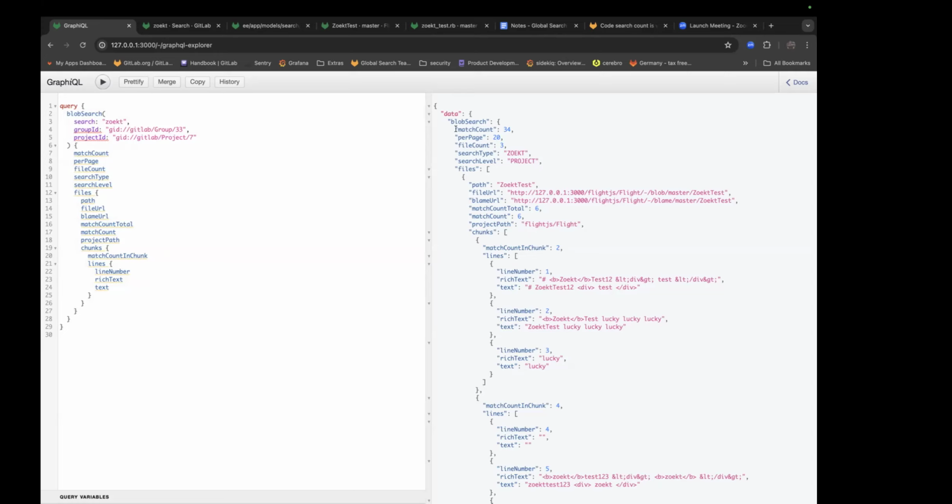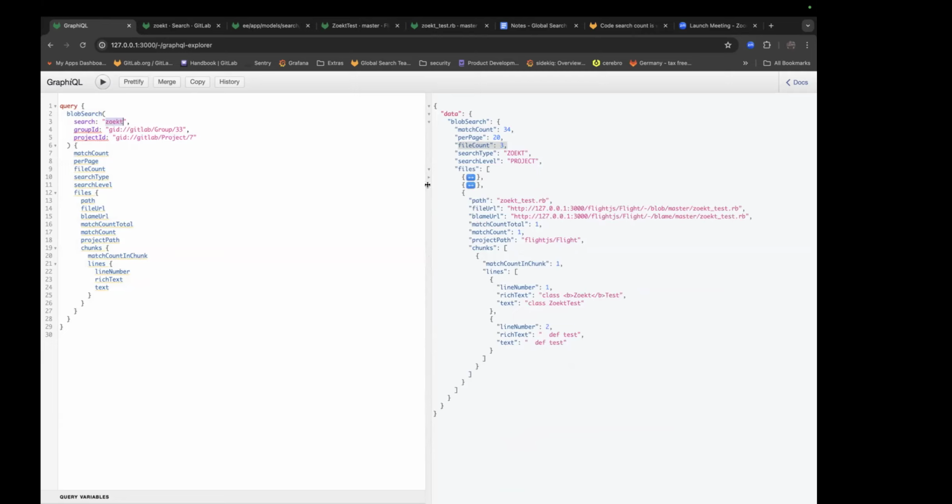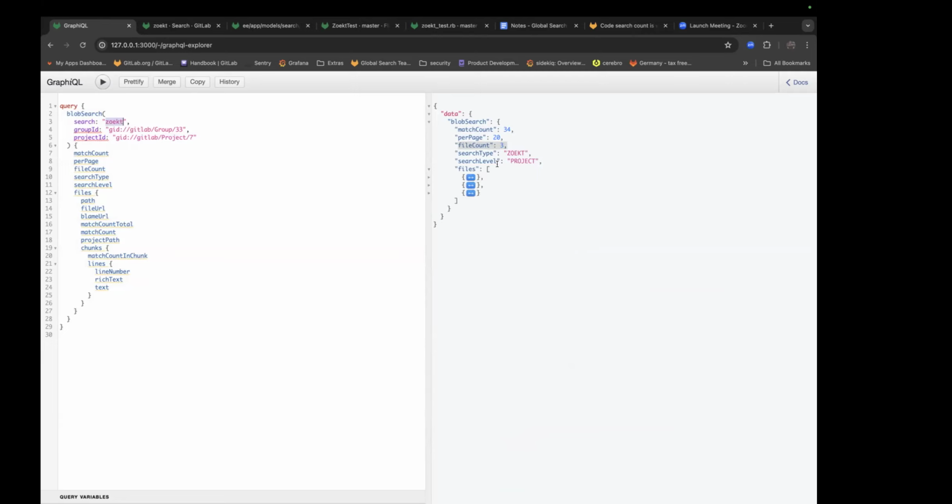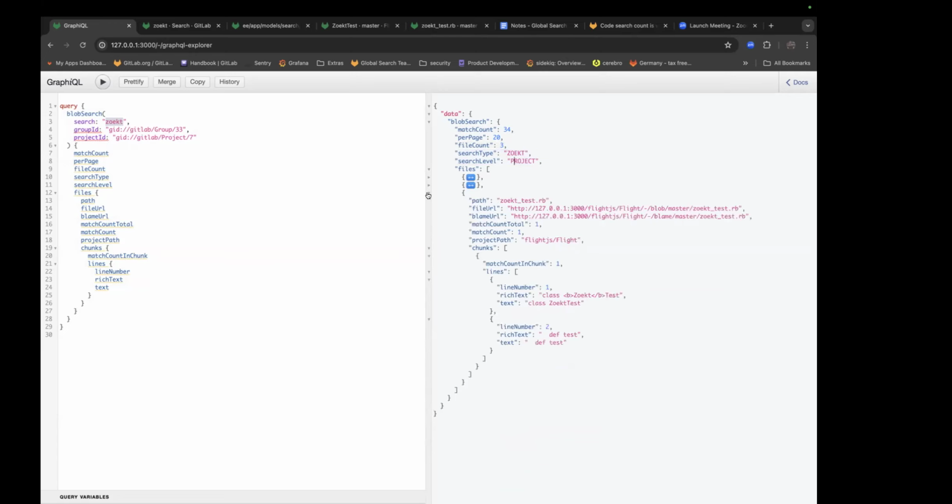For example, here I was talking about the match count. This is the total number of matches for the search term zoop in this project ID 7. So it is at the top level. And then this file count is the total number of files where the zoop term was found. We can see here we have 3 files, and this is just a metadata search type and search level, this project.